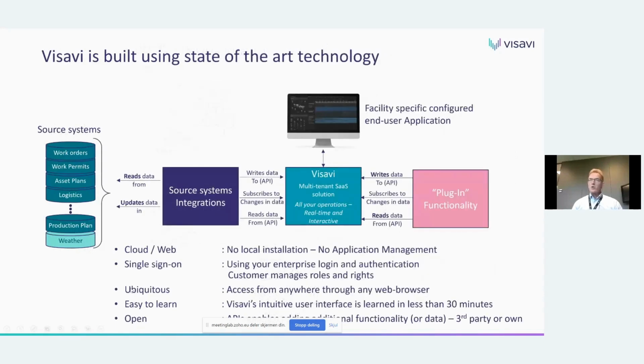Visavi is a purely cloud-based solution, so there is no local installation and no application management for the customers that are using it. There is a single sign-on, so you manage everything based on your enterprise identity management system. You log in with your normal login credentials, and the customer manages all the roles and responsibilities needed to use Visavi. For example, you can have roles that are allowed to approve a rescheduling suggestion.